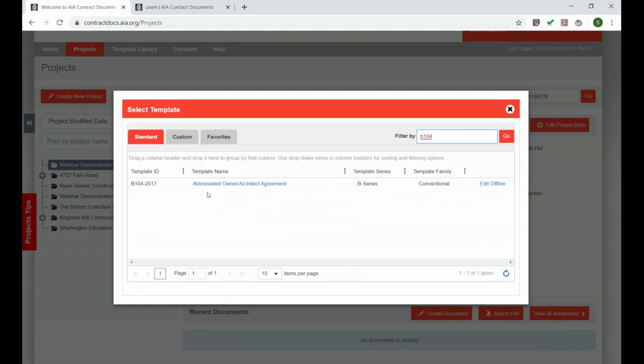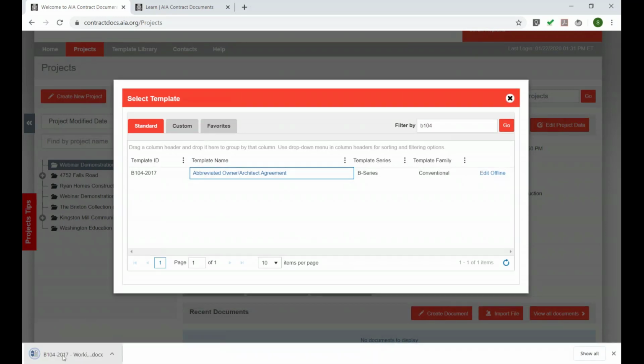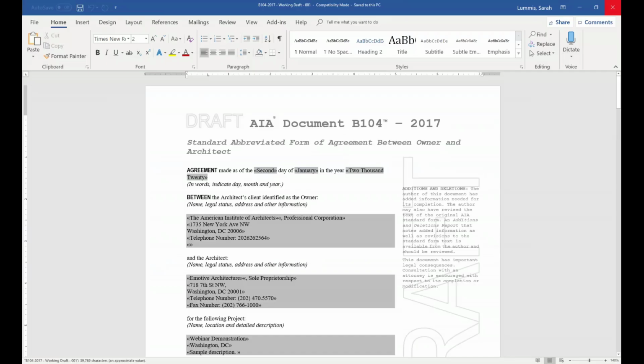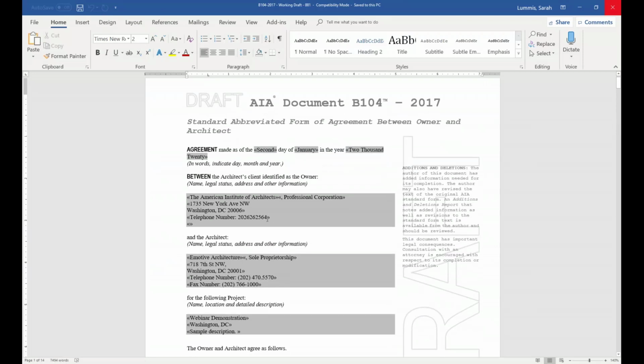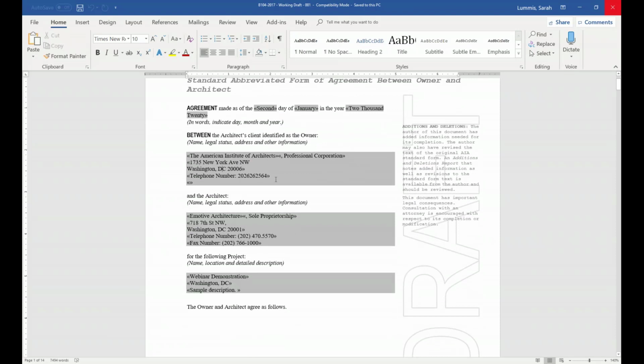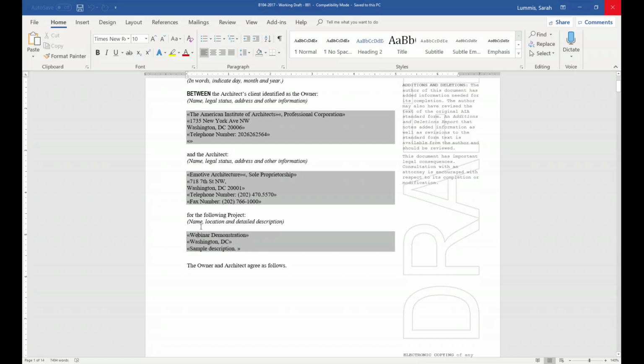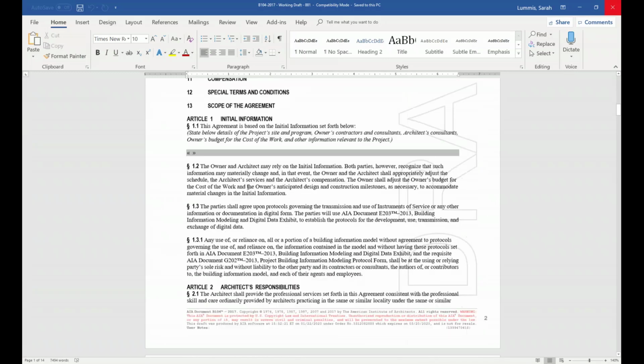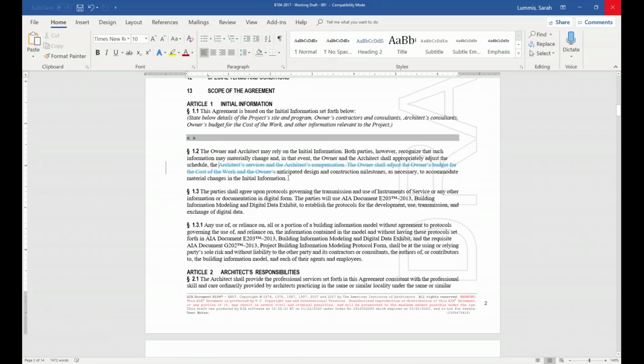By default, since this is an agreement, I'm going to click on the title here. And that's going to download as a Microsoft Word document onto my computer. And these are where my project details are going to auto-populate. So if you'll notice, this is the contact information that I have from my owner that I assigned to my project team. This is the architect in my project team. That's their information. And these are my project details.